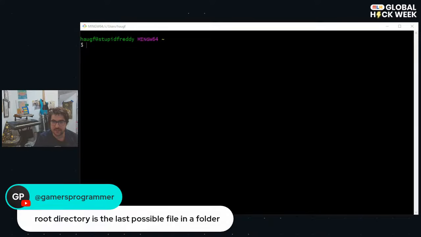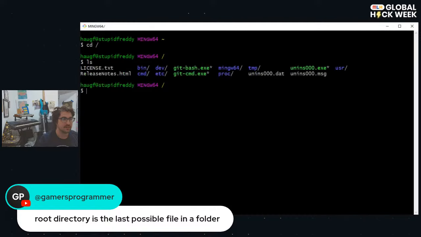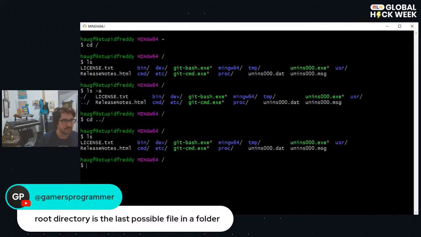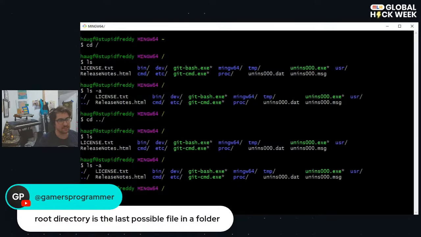And then we have Gamers Programmer back here making another comment, talking about the root directory being the last possible file in a folder. I do kind of want to test that real quick. I think that's a fun thought. So I just went to the root. I just did ls. Let me do ls -a to see all of the files. And I see that you can go a directory further back. Let's try it. All right, looks like it just loops forever. So no big deal. And you're right, Gamers Programmer, you are right.